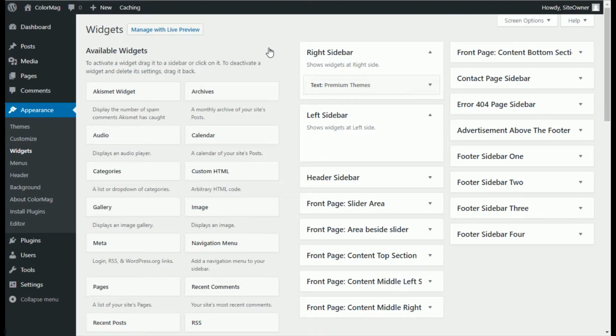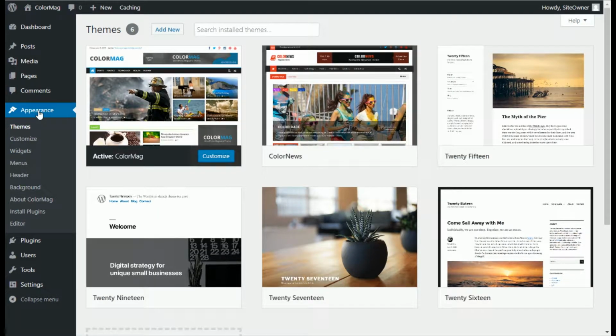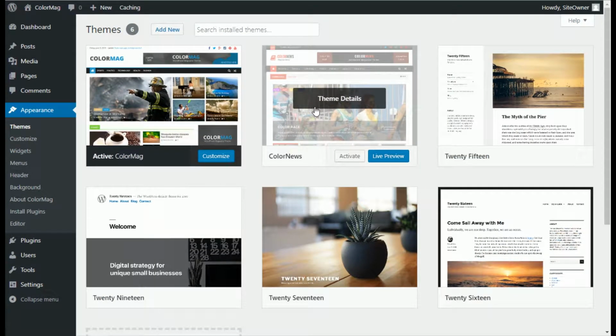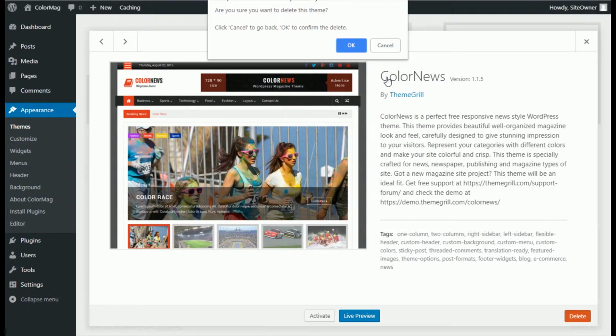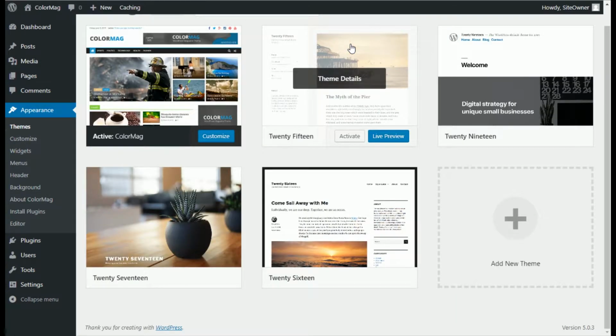Okay, so what if we want to delete a theme? Well, let's go back to our Appearance. Let's say that we don't want the ColorMag theme, that we installed it accidentally or that it's obsolete. We'd go into Theme Details and click the Delete button on the bottom right. It'll give us a confirmation message. We hit OK, and the theme is gone.